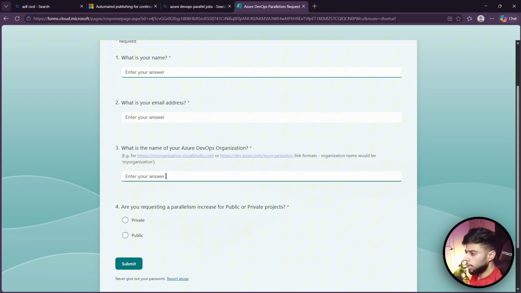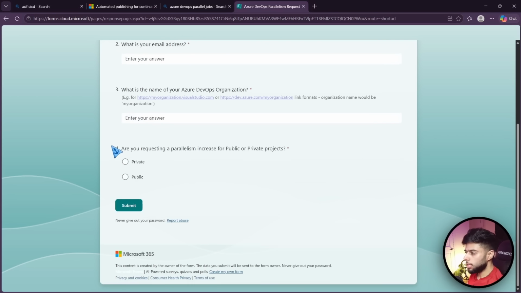When you put that information, you need to say whether you are requesting a parallelism increase for a public or private project. Simply say private, because you are working on a private ADO project. Then say submit. In most cases, this request will be approved in 24 to 48 hours.